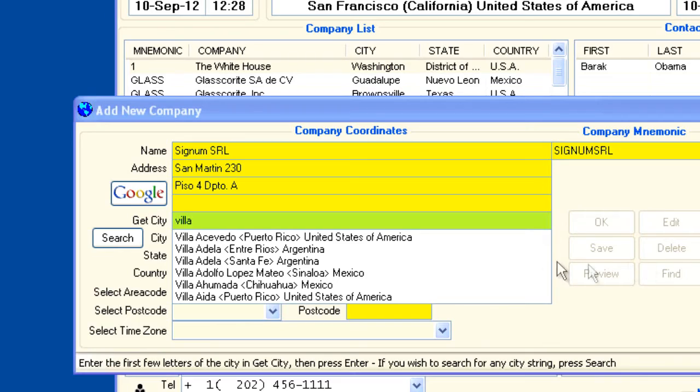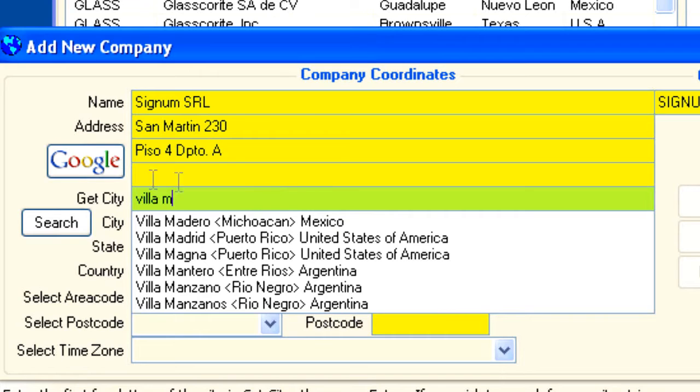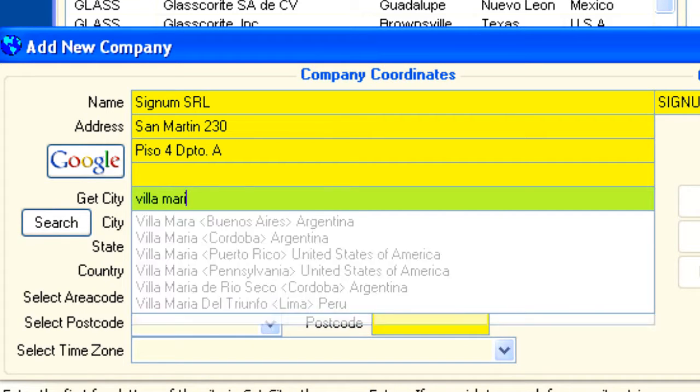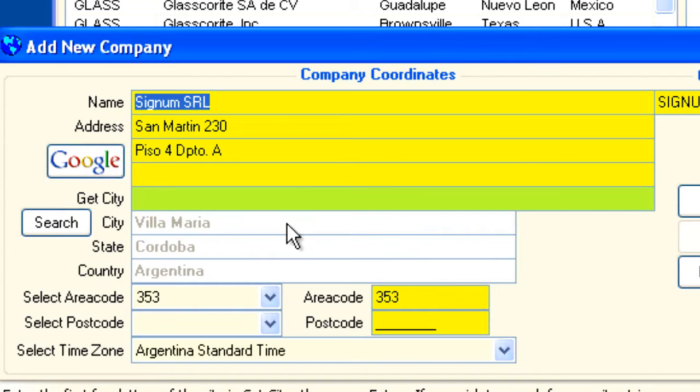We continue. Upon adding an M, still a limited amount shown, for there are a total of 27 Villa M's. Completing Villa Maria, the first one is the one in the province of Córdoba in Argentina. We see that its area code is 353 and that no postal code is available in the database.